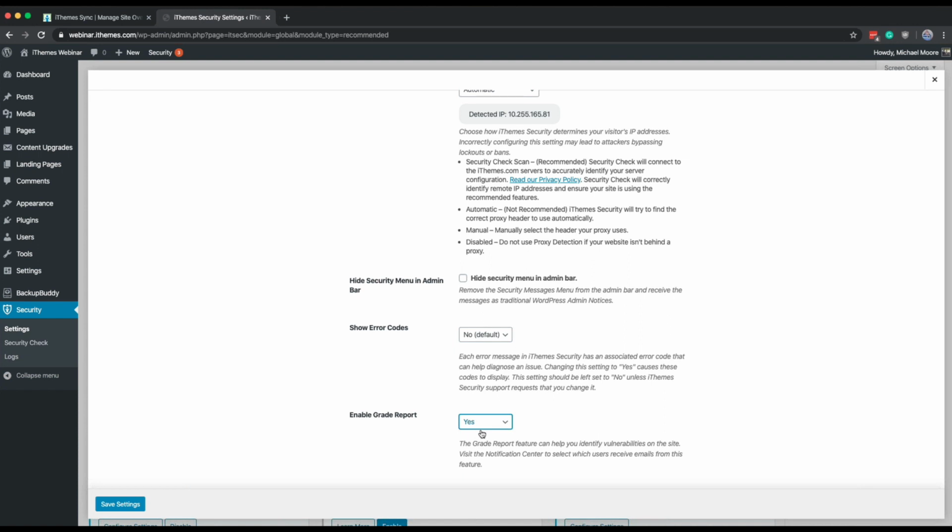Keep in mind that this is based on a grading scale by iThemes Security. If you have this enabled and your clients have access to the security settings, they'll be able to see this grade report. For example, if you aren't using two-factor on your site, the grade report is going to grade you pretty harshly.